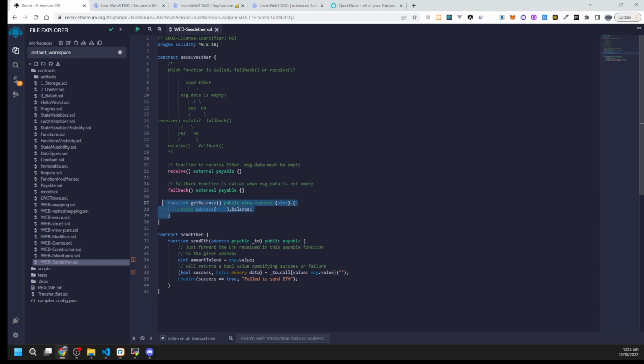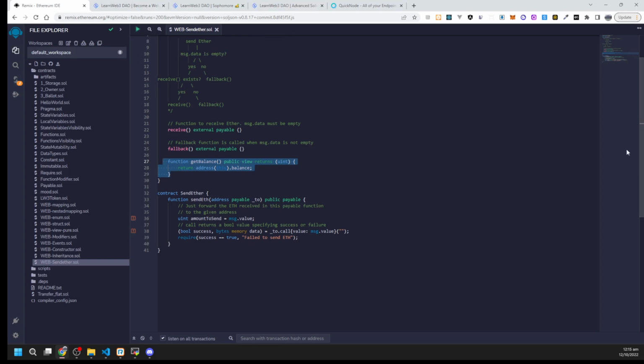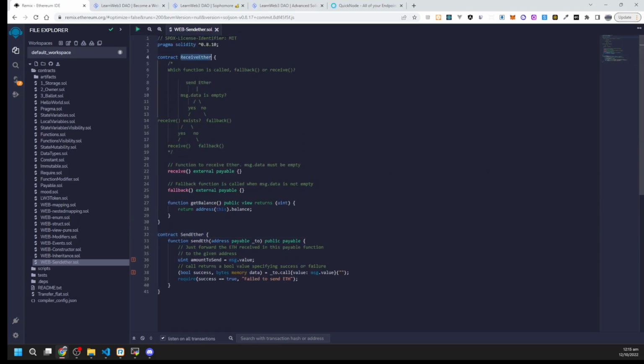Get balance. It will return the smart contract balance, the amount which exists inside the smart contract. This is the contract of send ether. This is the contract of receive ether and the contract of send ether. So in the send ether function, just forward the ether received in this payable function to the given address. Okay, call returns a bool value specifying success or failure.